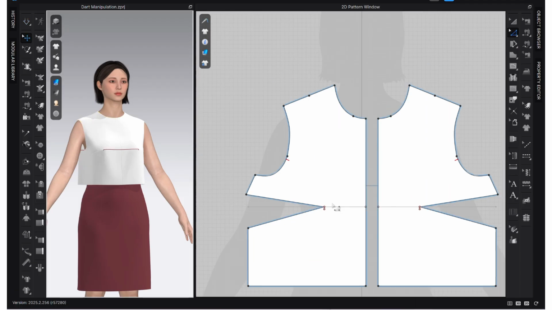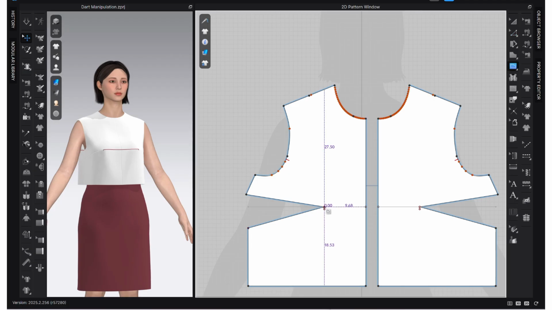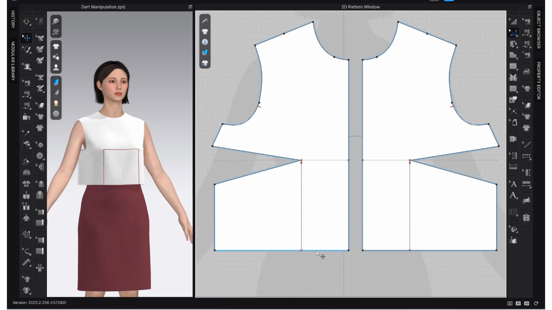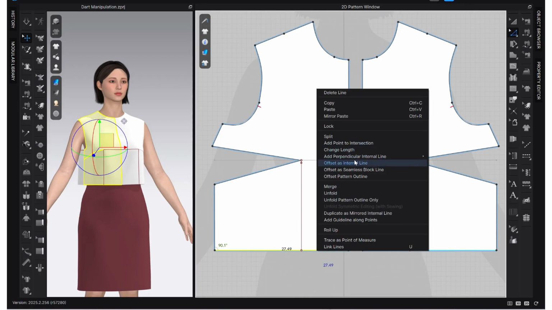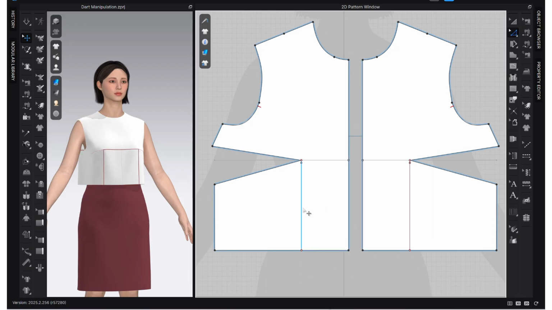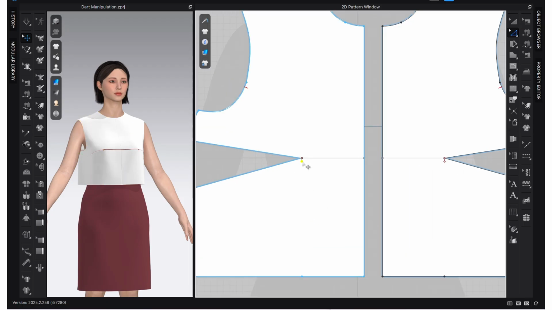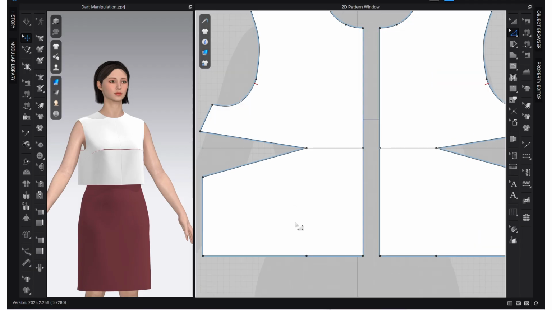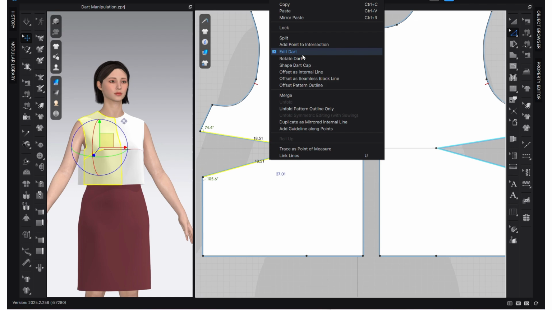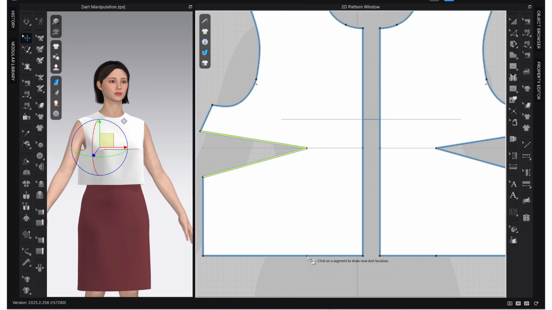Next, you can move this point to the waist. The best thing is move it straight down from the bust point. First, I add the intersection point, add point to intersection, then I delete the line. Also delete this line. Now let's see. Yes, like so.